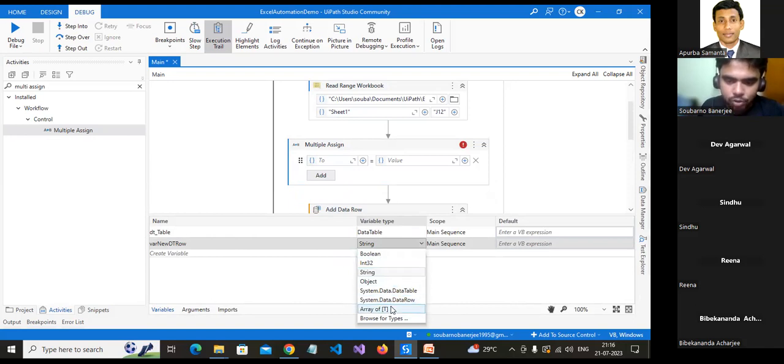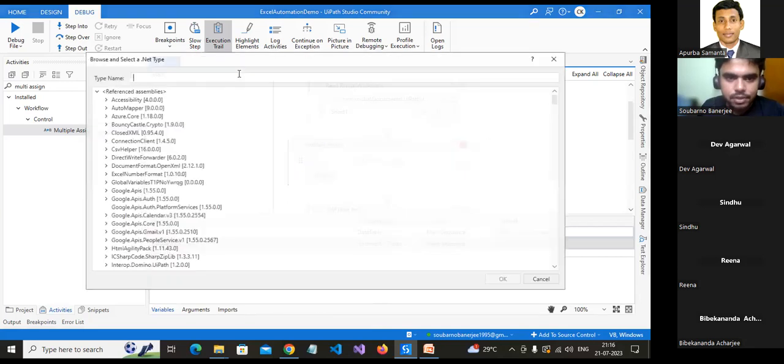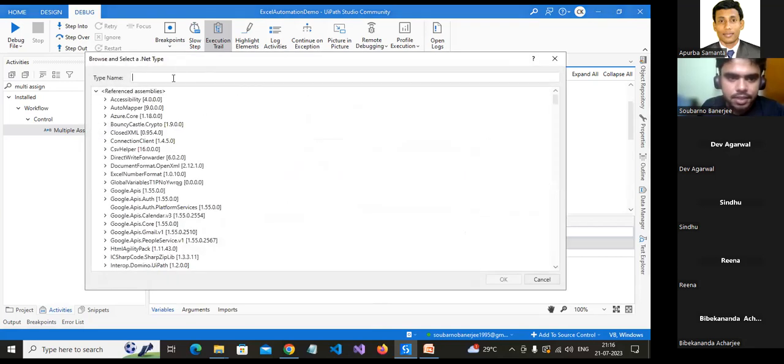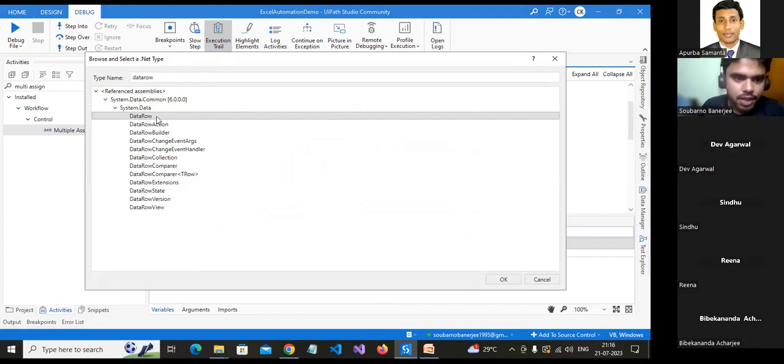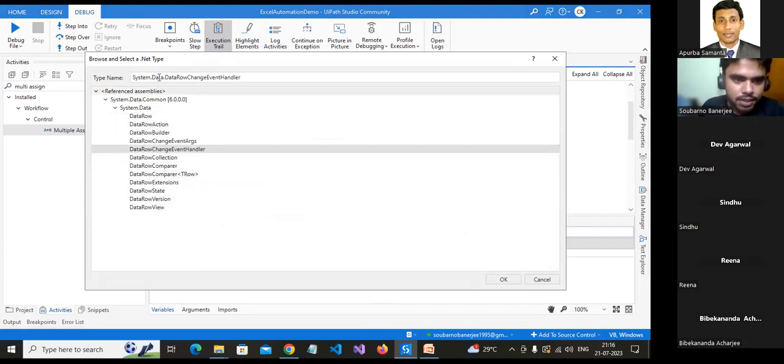System.Data.DataRow. In case you don't find this here, come to browse for types. It opens up this search. If you simply write data row, that also works, but sometimes so many things come up. So for a better search, I would recommend that if you know the starting, like that it is coming from Data.DataRow, you can go ahead and directly use it.